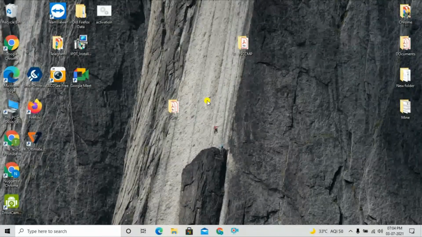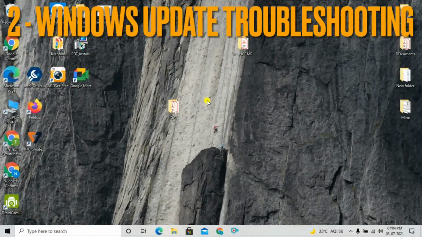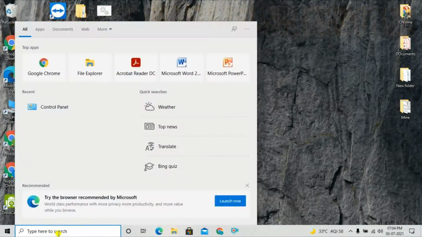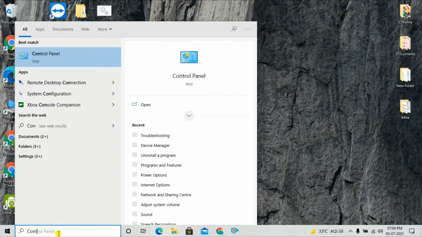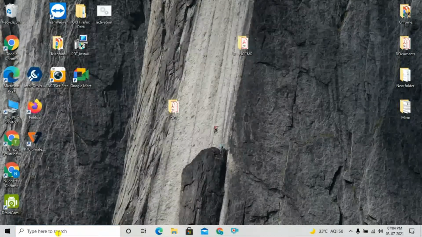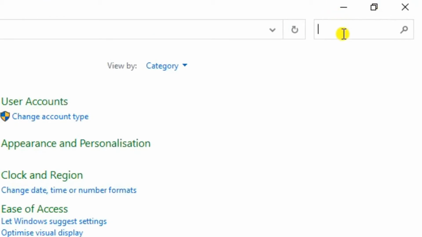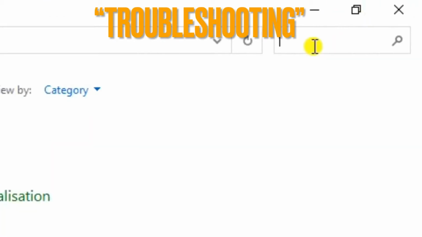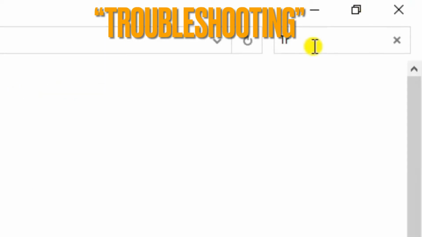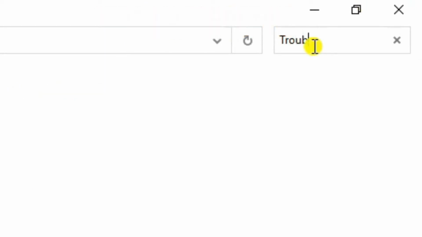Let's try the second method, Windows Update troubleshooting. Type control panel, and in the search bar appearing at the top right corner, type troubleshoot and click Troubleshoot.